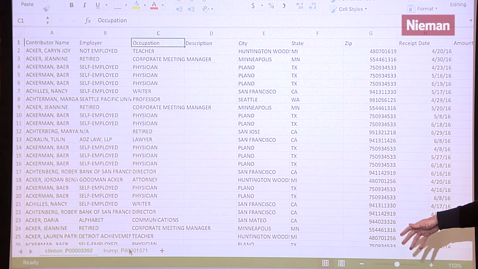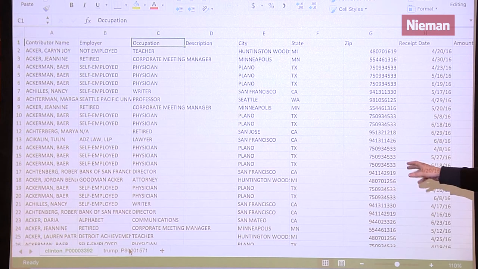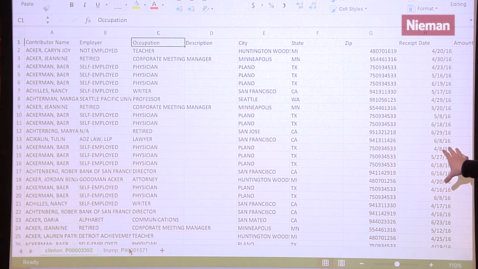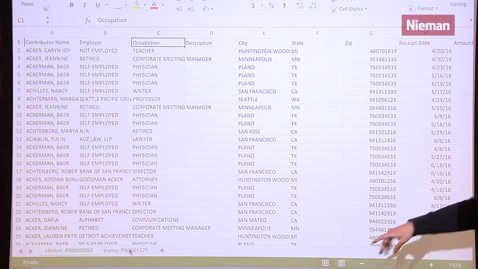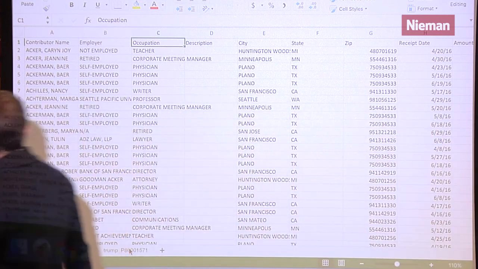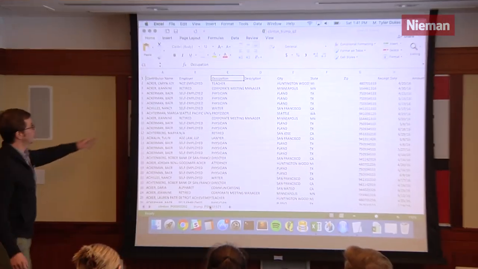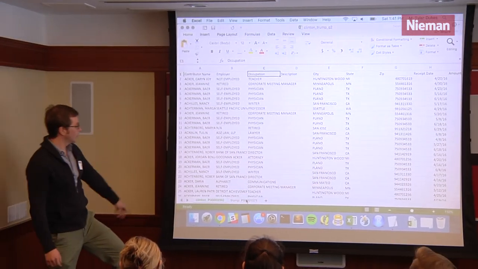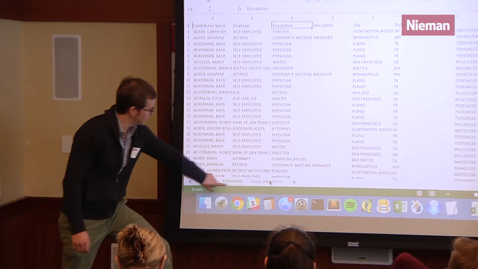And so I'm going to teach you a couple tips and tricks for going about cleaning up this data set and making it really easy to analyze. But I want you all to notice a couple of things. First off, we've got a header row over here that defines all of our fields. We've got our columns. We've also got two tabs here, Clinton and Trump.